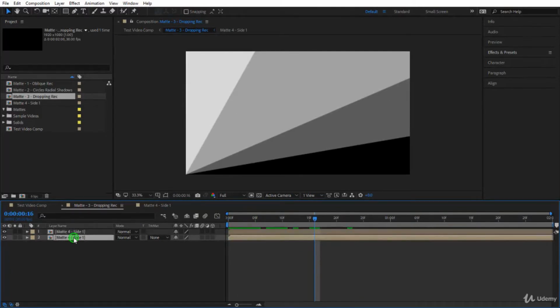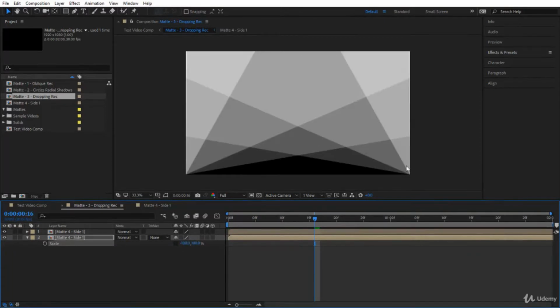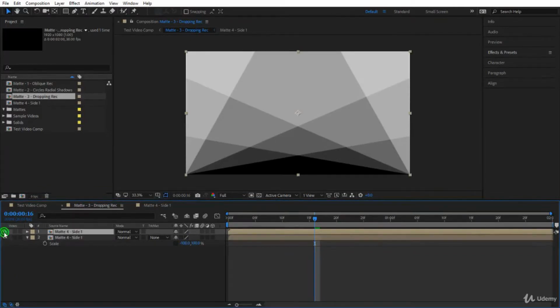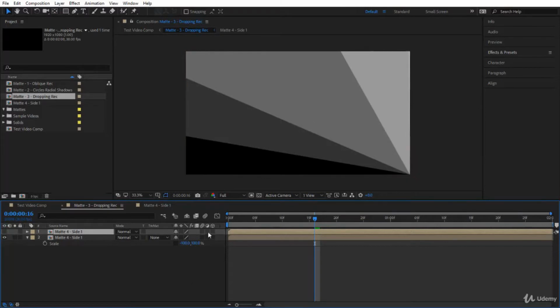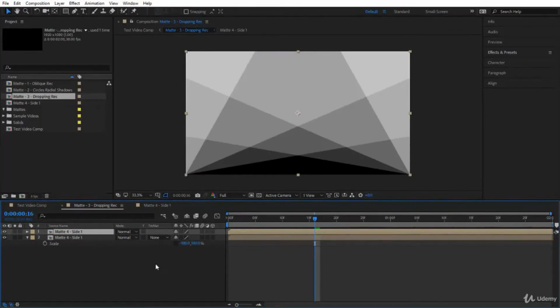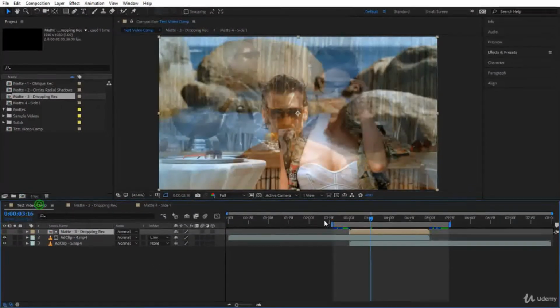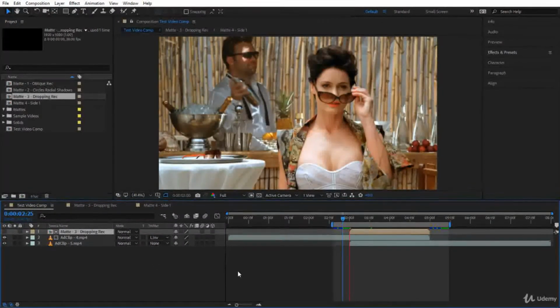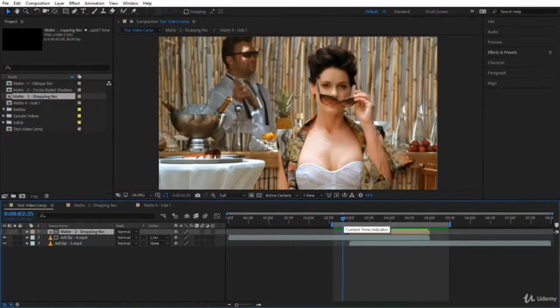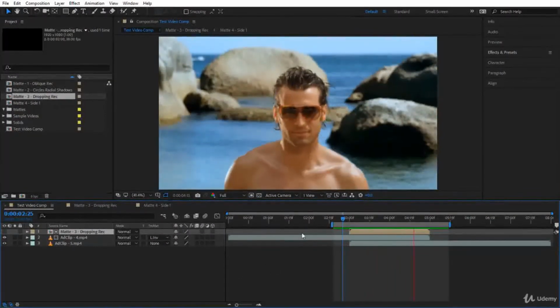Let's take the bottom one, open the scale, remove the chain link and write minus 100. So you have it now on this corner. If you notice, the bottom one is on the right corner. We changed the scale, minus 100% is the way to flip it. And the top one, you notice, is on the left corner. Let's go to our test video and decide, is that cool enough for us? We press spacebar to play. Here you are. That's pretty cool.